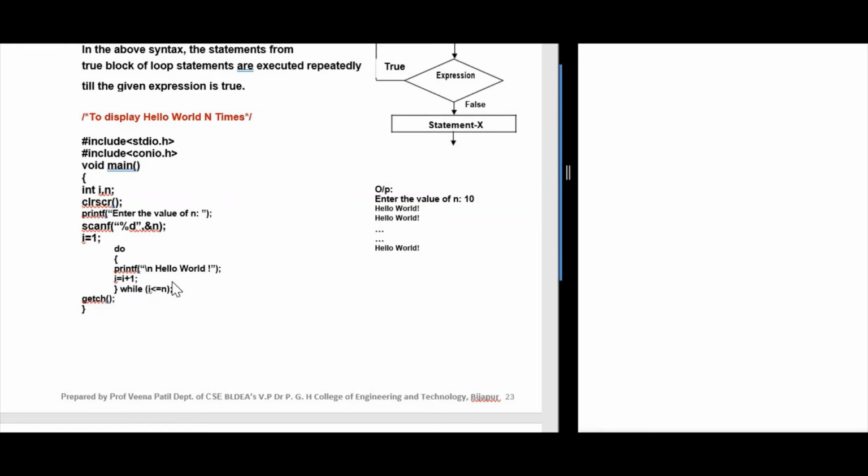So let's see. Initially when I is equal to 1, it will print hello world, right, without checking any condition. Now after it has printed, within this body already I have incremented I because I have already printed once. So now I will become I is equal to I plus 1, which is equal to 1 plus 1. It becomes 2. Now at the end of the loop, we have the while and condition.